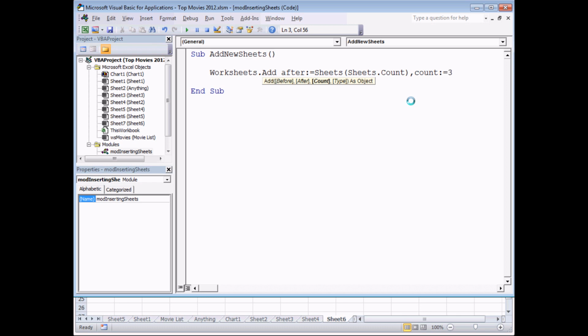3. If I step through this routine using the F8 key, and again I'll just tweak this view so you can see the new sheets appear. When I run this line of code, you should simply see that 3 new sheets get inserted at the end of the list in one go. So it's as simple as that.